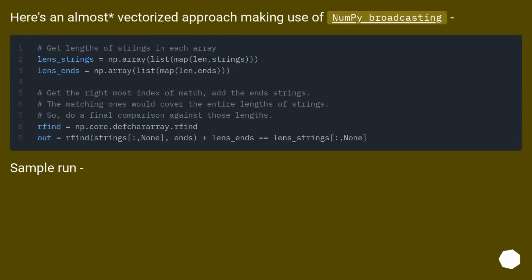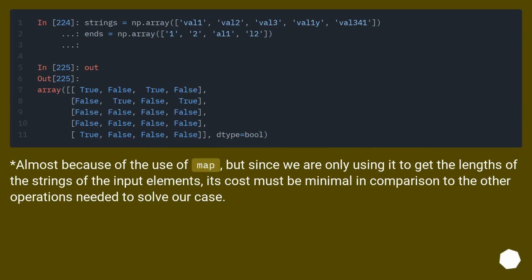Here's an almost vectorized approach making use of NumPy broadcasting. Sample run. Almost, because of the use of map, but since we are only using it to get the lengths of the strings of the input elements, its cost must be minimal in comparison to the other operations needed to solve our case.